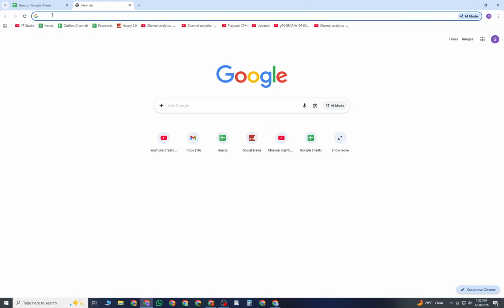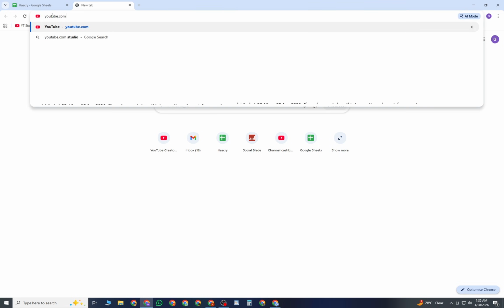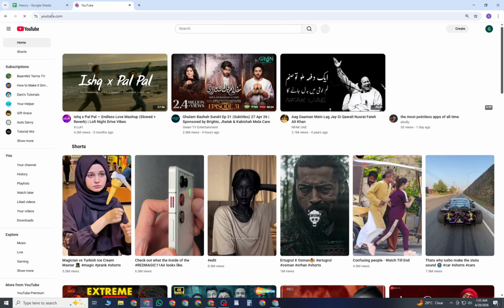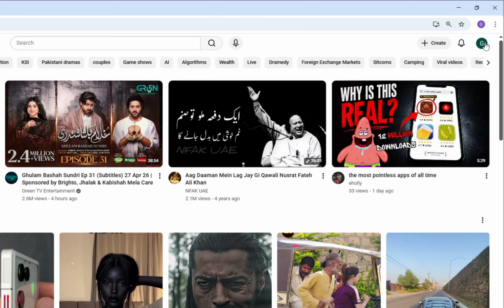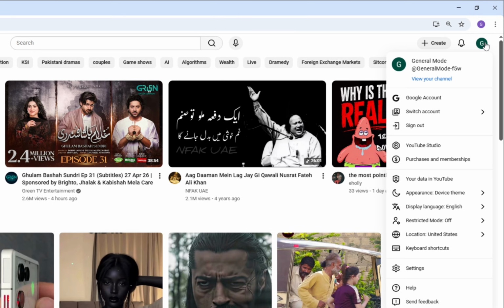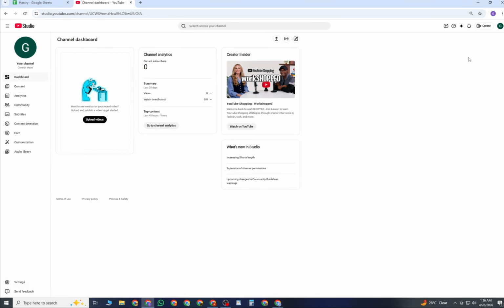First of all, open up Google Chrome or whatever browser you are currently using. Then go to youtube.com. One thing, make sure that your channel is logged in here. Then tap on this profile icon here. Press on YouTube Studio and it will redirect you to your channel dashboard.